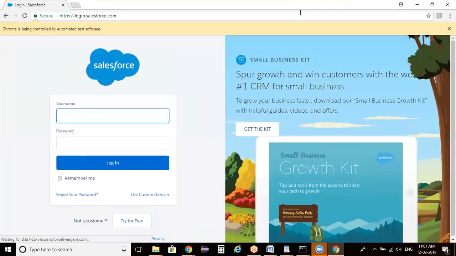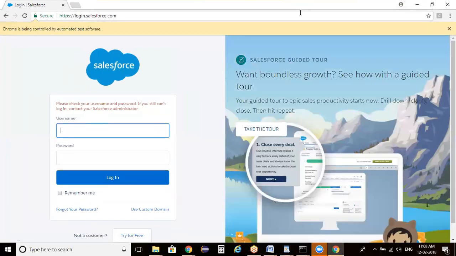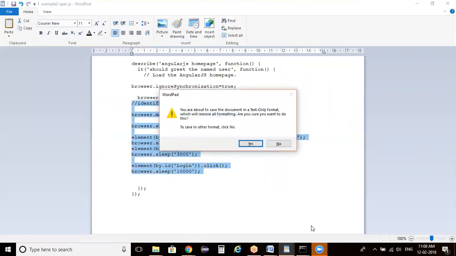Okay, it maximized, it is waiting for some time, it entered a value, again it will wait for some time, it will perform a click operation after some time, and it threw a result for me. So the earlier test script performed the logic as well, but we just added some pause commands to check whether the action is performing or not.